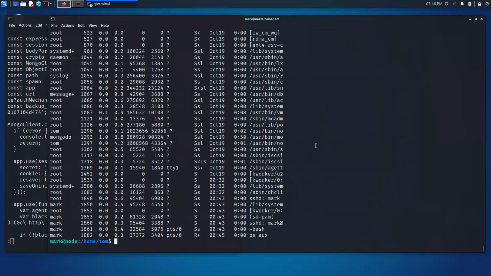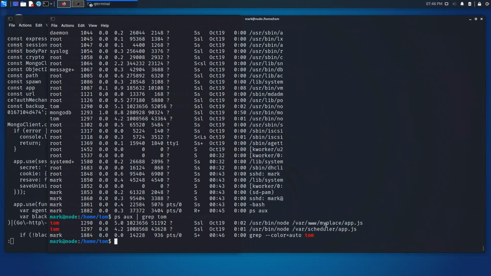Okay, so again, ps aux | grep Tom, because we only need the processes that the Tom user is running. And immediately we see that grep. Okay, so this is the process that I use to run this command. So this is eliminated. So we have two here.